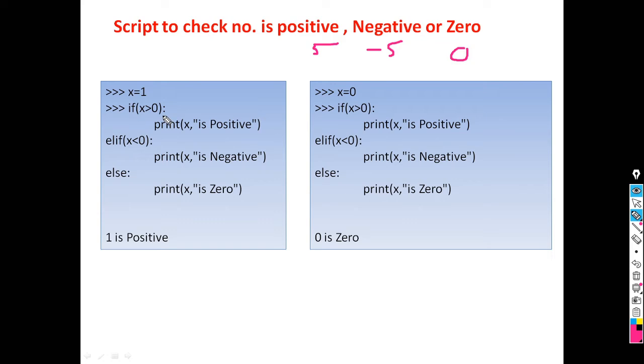If x greater than 0, print x is positive. Okay, else part of this one. Again we have to check one more condition here. If x less than 0, then print x is negative. And else part of this one: this is neither greater than 0 nor less than 0, then it would be 0. So what does the else part do here? Print x is 0. Okay, so these are the conditional statements.